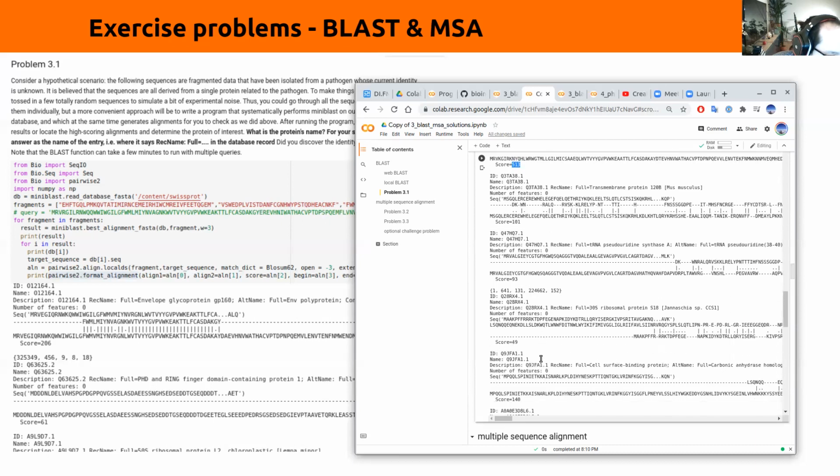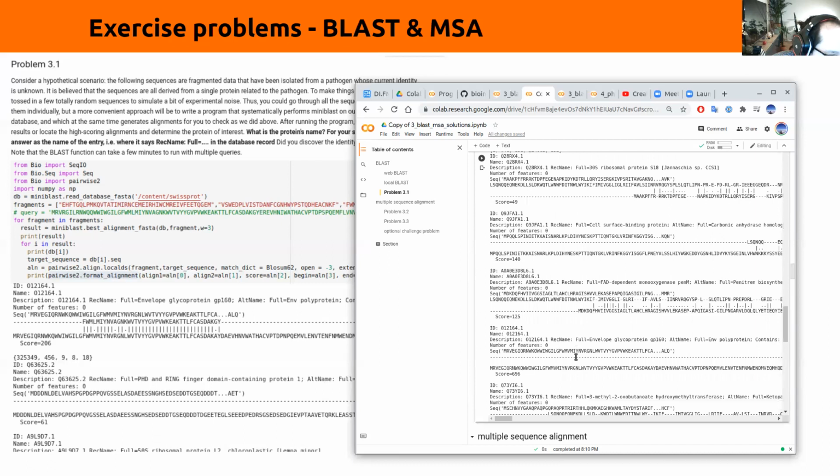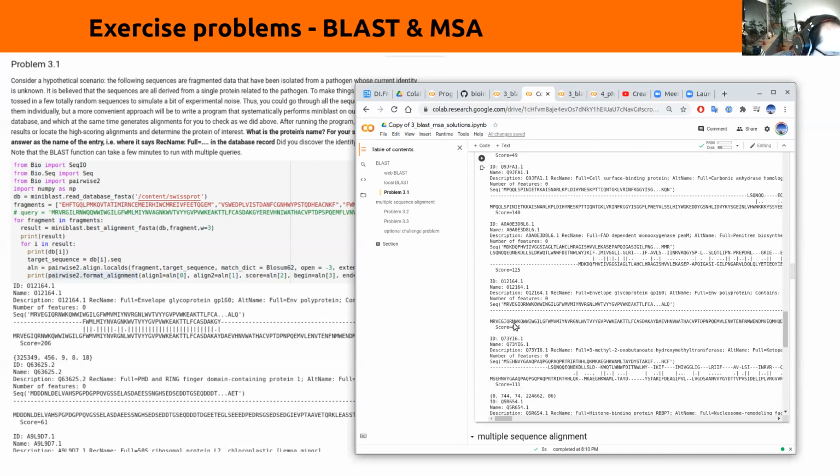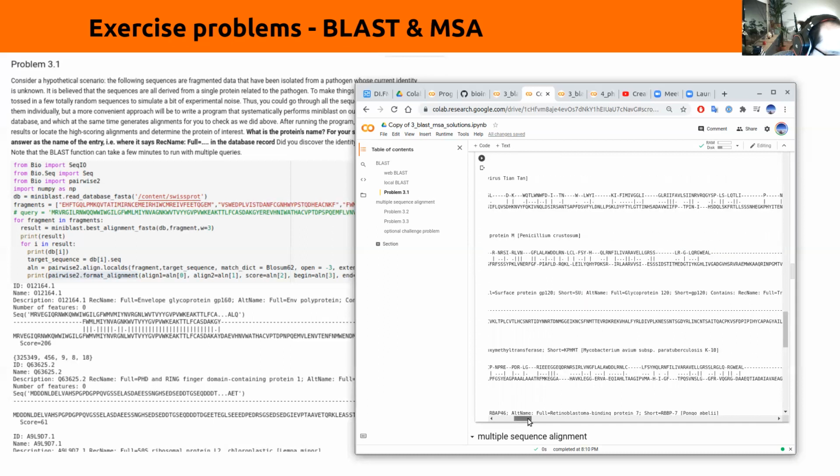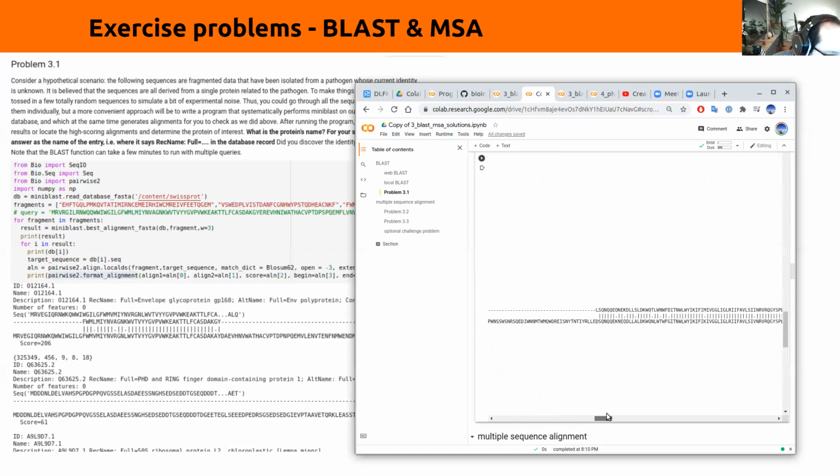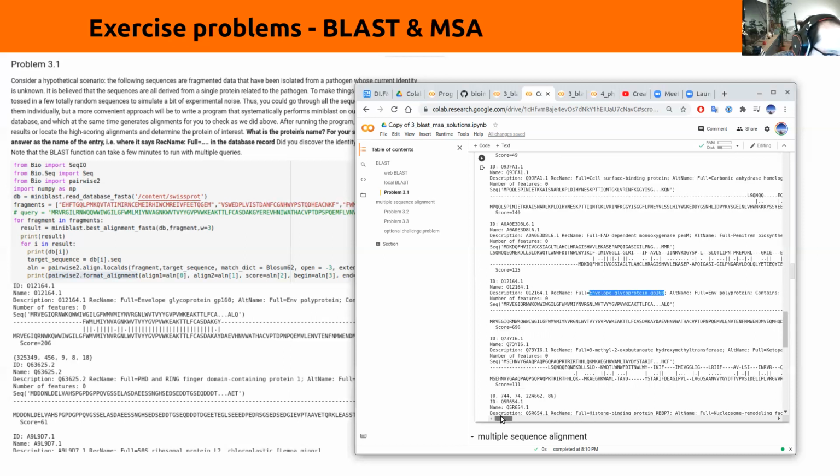We can continue. And again, just checking the scores. Here's a score that's 696. It's also to this envelope glycoprotein GP160. If we scroll down, we see a lot of hits. And it's interesting also that we're hitting different parts of the sequence. So we're starting to get a sense that this really is our fragments, that they're fragments of this protein, and depending on which one we look at, we're getting different matches at different positions of the envelope glycoprotein 160. So this is, in fact, the answer.